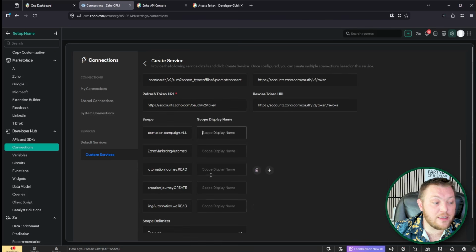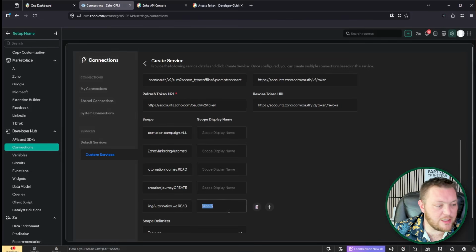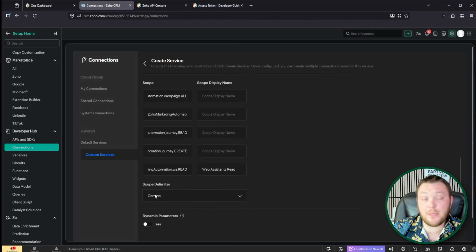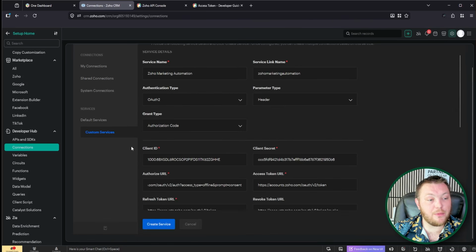Otherwise, I guess for one of these, I'll go ahead and put here Web Assistance Read. That way you can see the difference between how it makes these look. Now, these scopes are going to be comma delimited. So this is different per third-party application. A lot of them do use comma. Some have spaces. I haven't had one yet that has plus, but seeing that it's here, it's probably common out there. And we don't need to do any dynamic parameters.